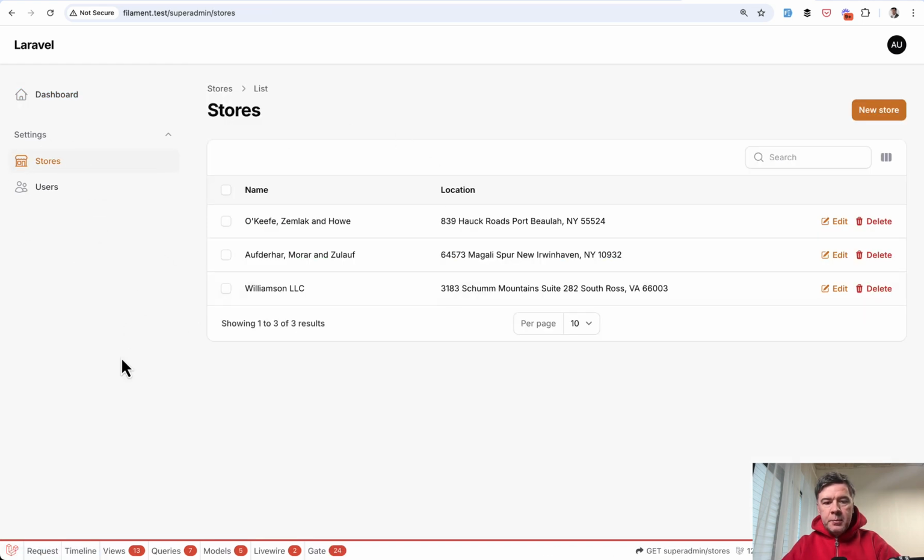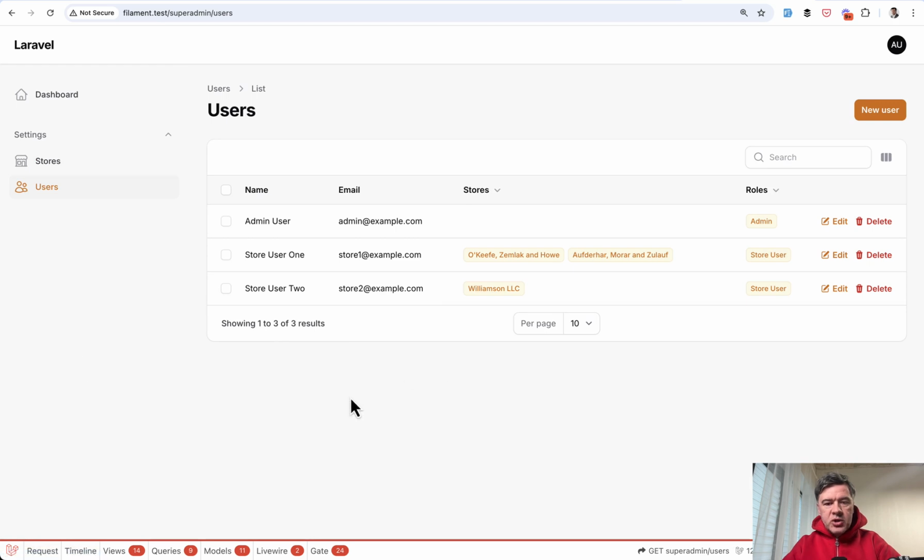So super admin may manage stores and may manage users and assign stores to them and assign roles. So this is the quick overview. Now let's dive into the code, how it's all structured.